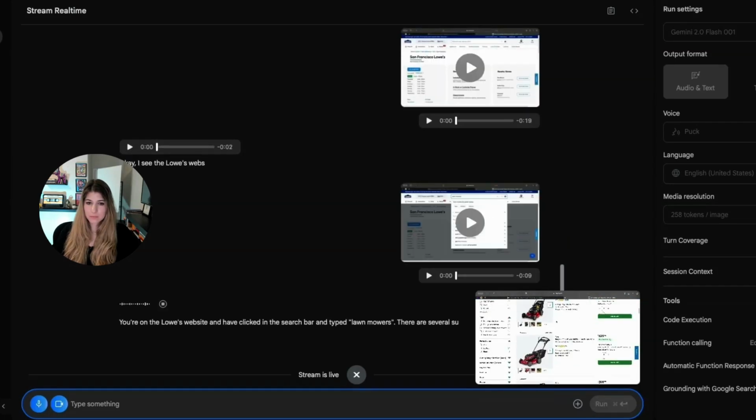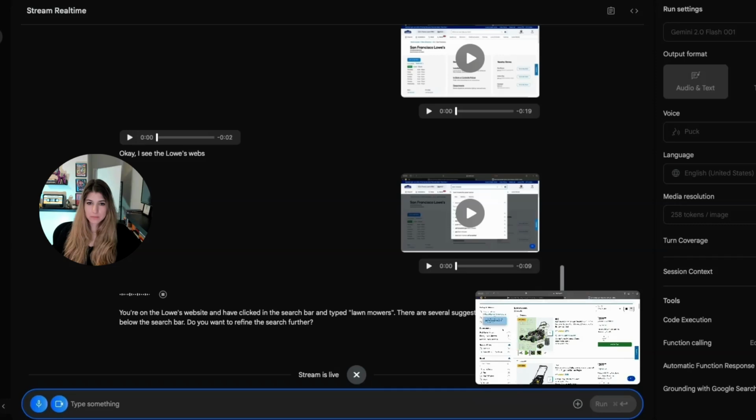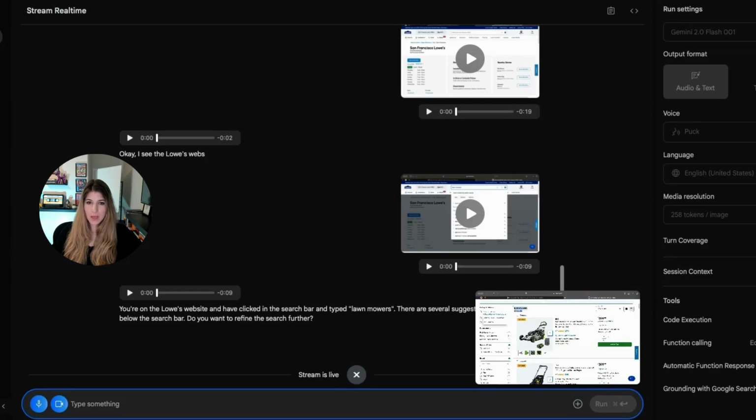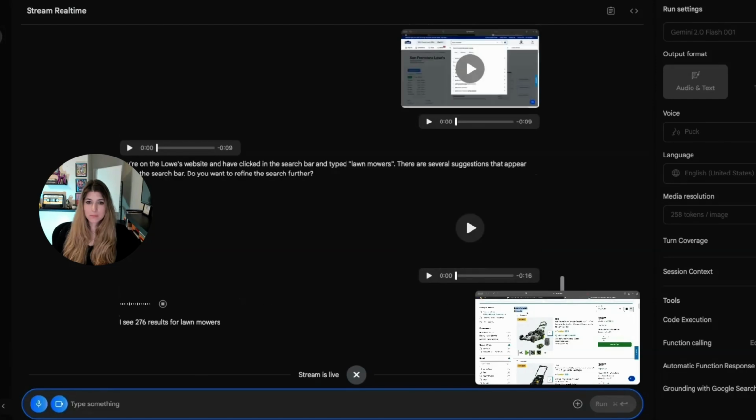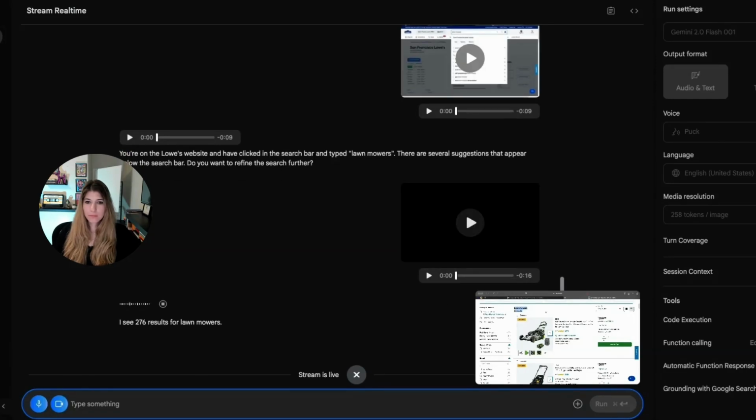You're on the Lowe's website and have clicked in the search bar and typed lawnmowers. There are several suggestions that appear below the search bar. Do you want to refine the search further? How many results do you see? I see 276 results for lawnmowers.